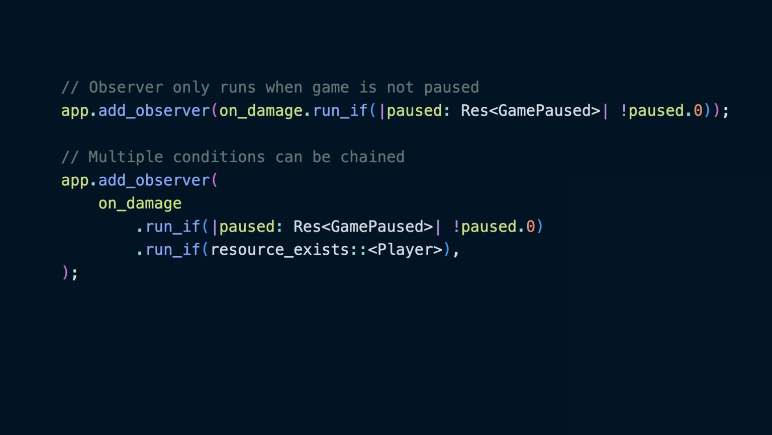Observers also get run conditions in 0.19, which can control whether an observer runs similar to the way they work on systems. This is especially useful when you don't control the sending side of events like Bevy's picking events, as otherwise you can control whether or not to actually send the event, not just if the observer runs.